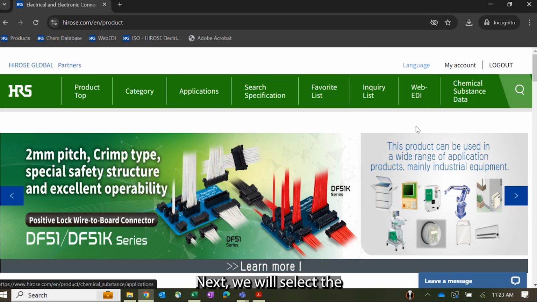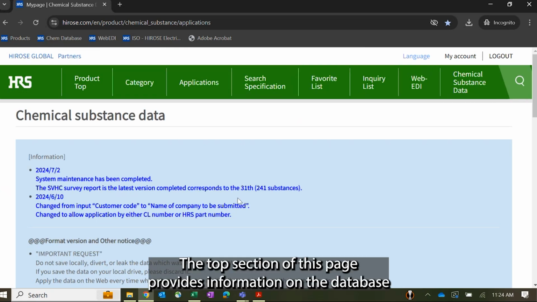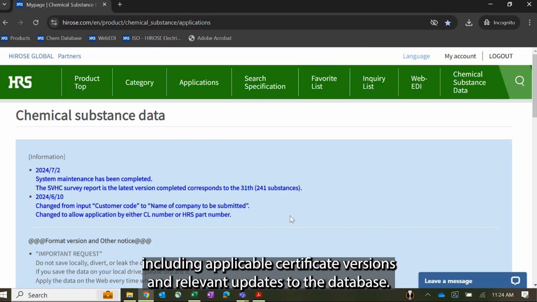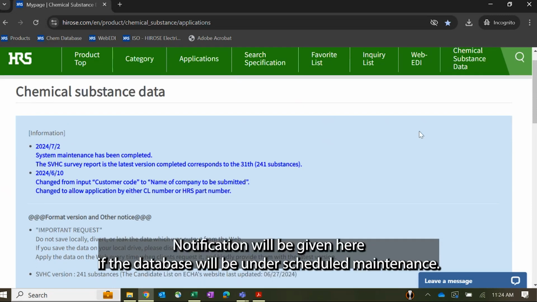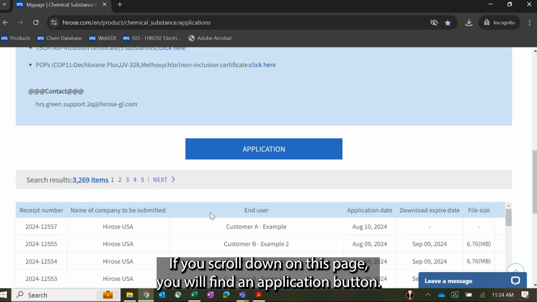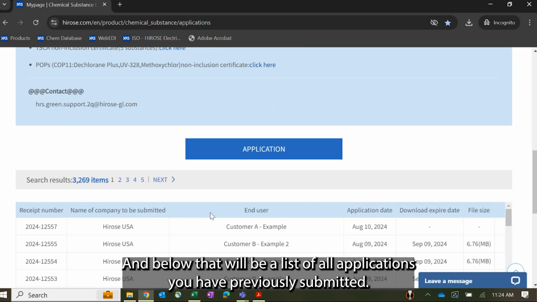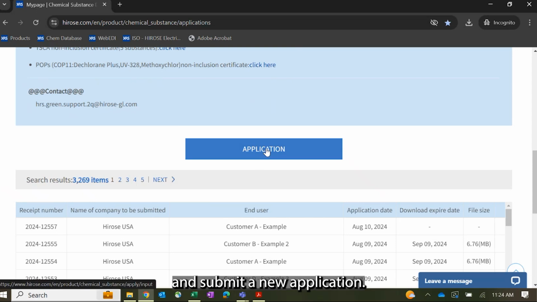Next, we will select the Chemical Substance Data tab to access the database. The top section of this page provides information on the database, including applicable certificate versions and relevant updates. Notification will be given here if the database will be under scheduled maintenance. If you scroll down on this page, you will find an application button, and below that will be a list of all the applications you have previously submitted. In order to submit a request to the database, you will have to select the application button to start a new application.